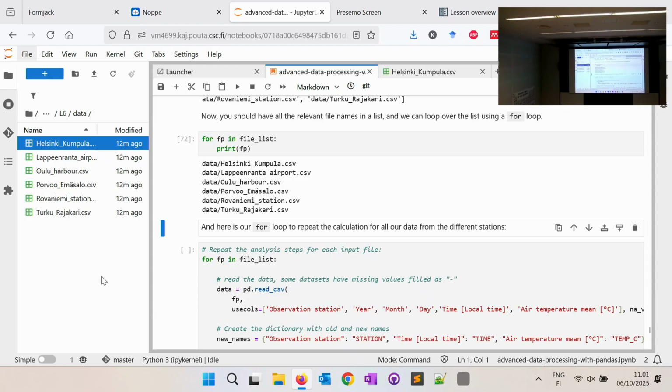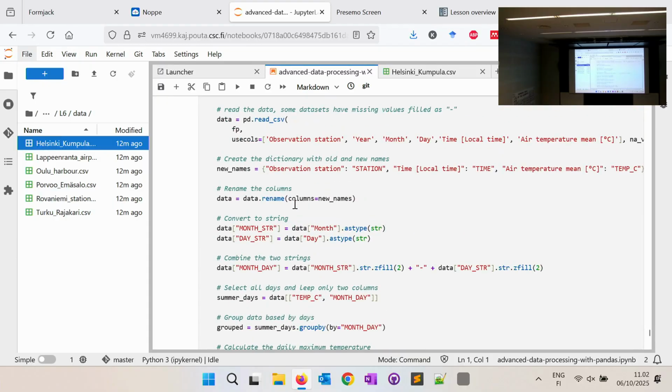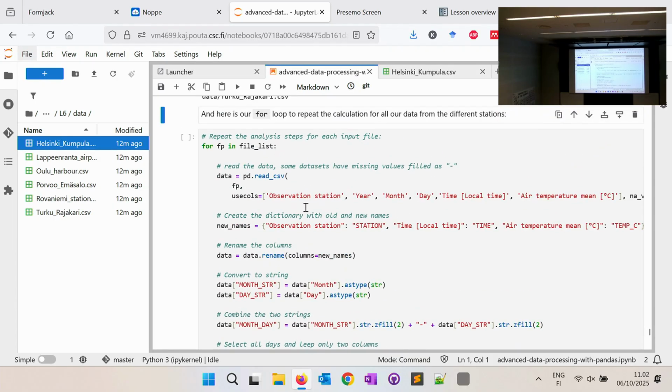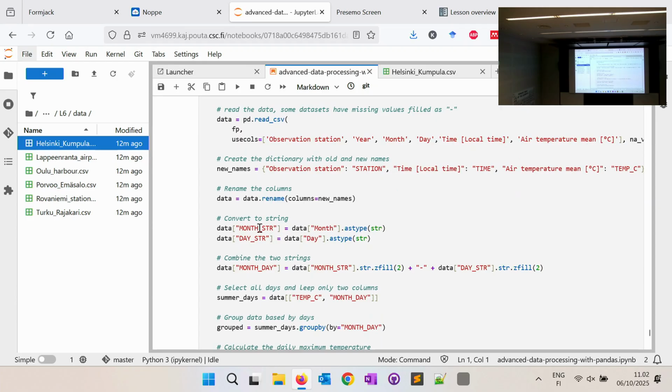Okay, so now what you see here is a repetition of everything we have done today. I'm reading the data, I'm renaming the columns, remember what we did this morning. I'm doing the month-day thing here, using zero fill, zfill.